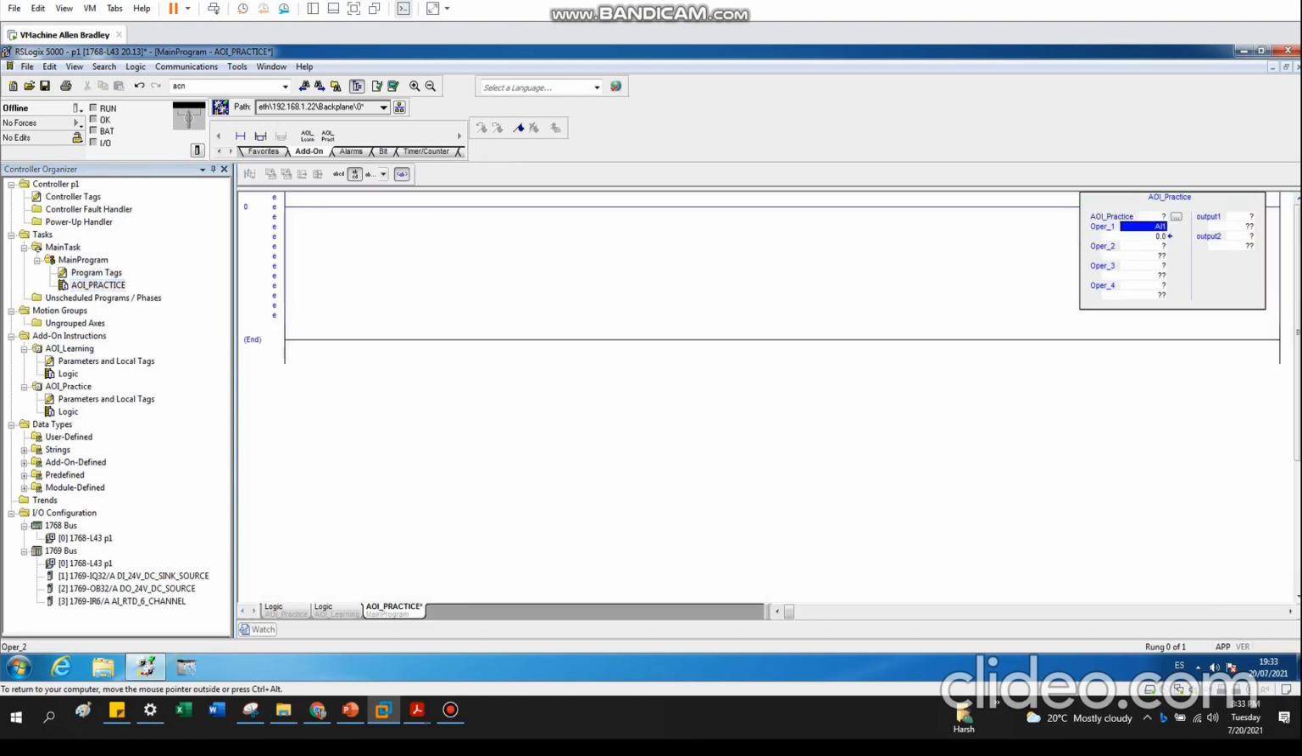AI1, AI2, AI3, AI4. These 4 are inputs, and as an output, analog output 1, and analog output 2, and it is still showing an error here. The reason for that, I need to hold my instruction.